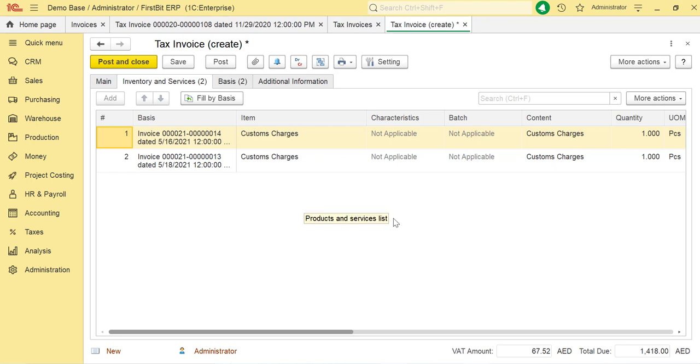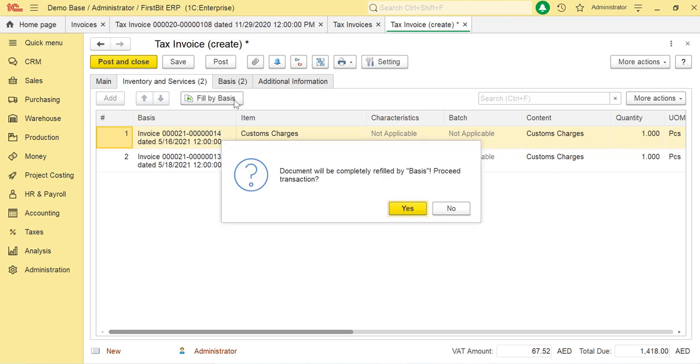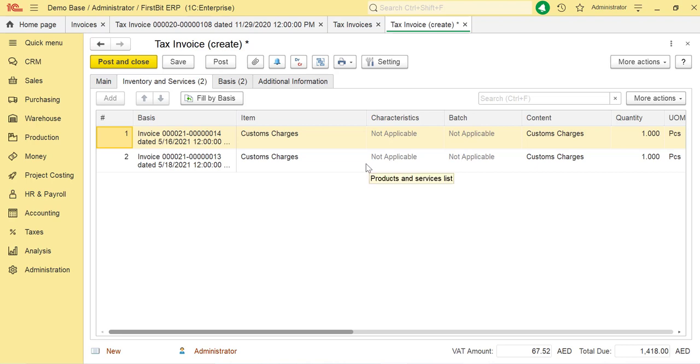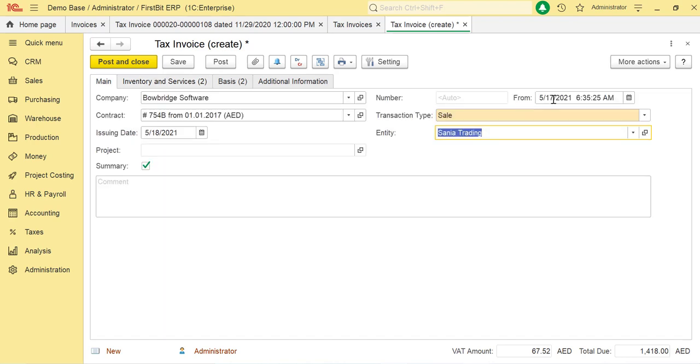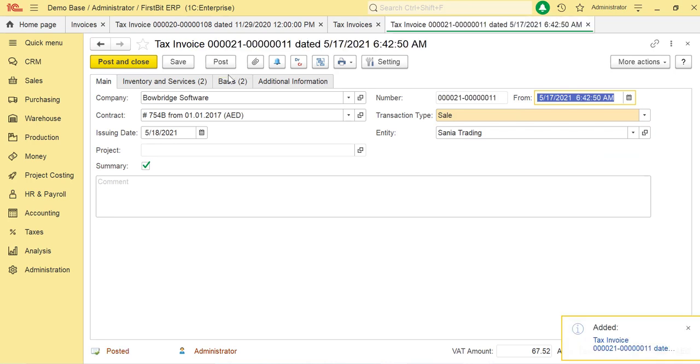You can see the data is filled automatically based on the basis selected, or you can click on Fill by Basis document so the data can be populated based on the basis selected on the Basis tab. Please note, this is not editable. Once all the details are filled, check the tabs and the date and post the document. You can provide the print of this tax invoice to the customer so they can recover the amount when submitting the VAT return document. That's how you can create summary tax invoice document.